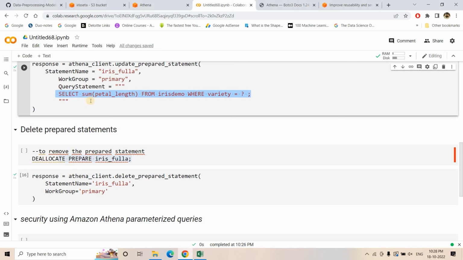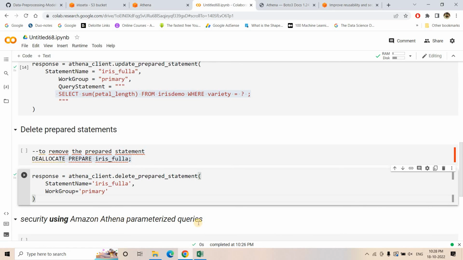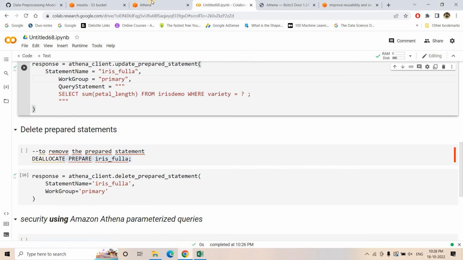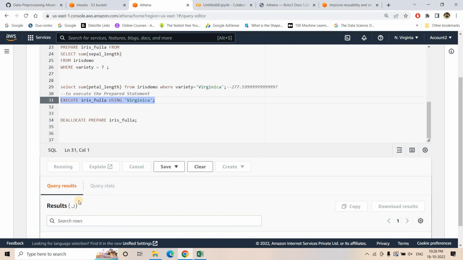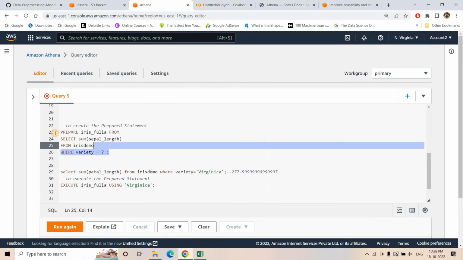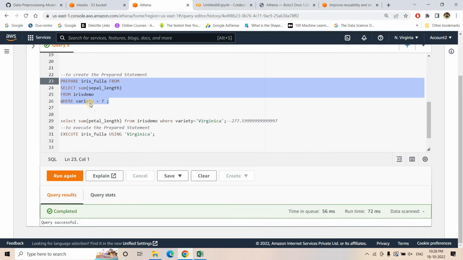Now, not only that, there is another advantage of using a prepared statement, and that is security. Okay, that's the heading I have given here: Security using Amazon Athena Parameterized Queries. How this particular prepared statement helps us for security, let's see that. So here currently if I am executing the prepared statement, let's see whether it is there or not. It is not there. Okay, so what I will do, I will just create the prepared statement directly from the Athena console to show you how it can be useful to increase the security.